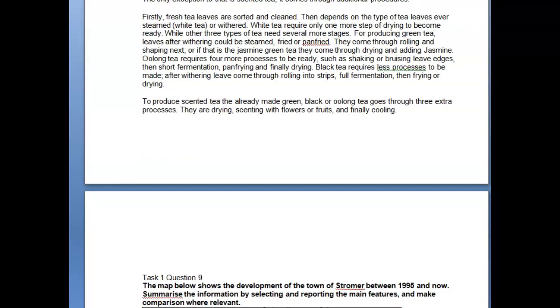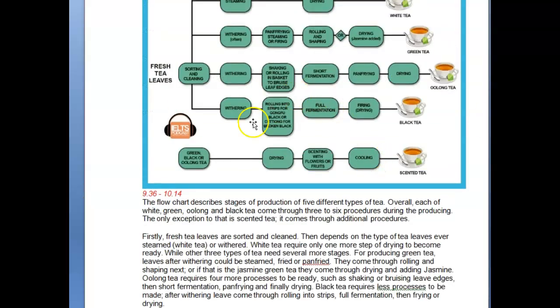Give me a minute. To produce scented tea, the already made green, black, or oolong tea goes through three extra processes. They are drying, scenting with flowers or fruits, and finally cooling. Yeah, I mean, you've basically copied almost everything from here without really using much.